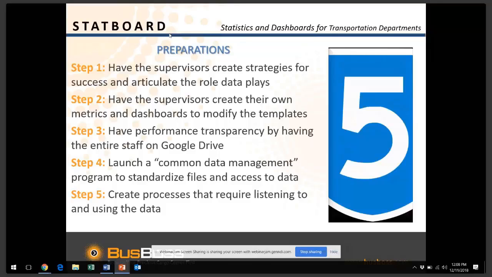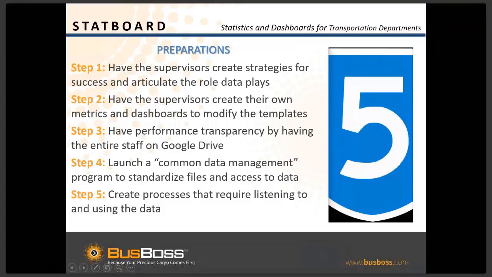The second step we did is we asked them to create their own dashboards with the metrics they selected. And so we actually created some algorithms and some formulas to help them create their own dashboards. So when they looked at it, they would have a sense of ownership. It wasn't a system that was imposed upon them. There were metrics and dashboards that they had a sense of ownership in. The third thing is that we wanted to have performance transparency. So we put all the documents on Google Drive, and every supervisor had access to each other's information. So it was getting rid of the information silos.